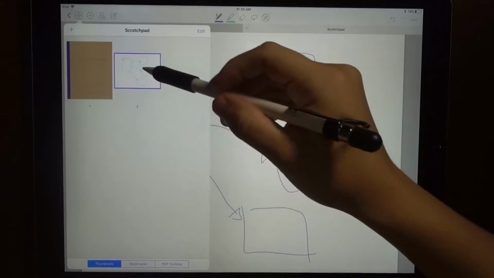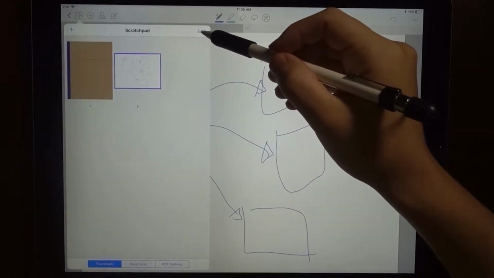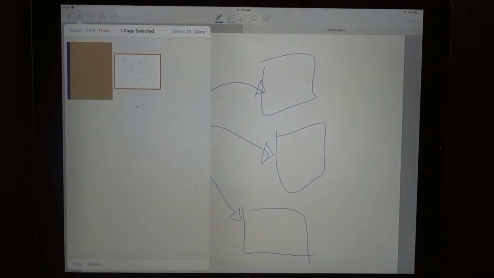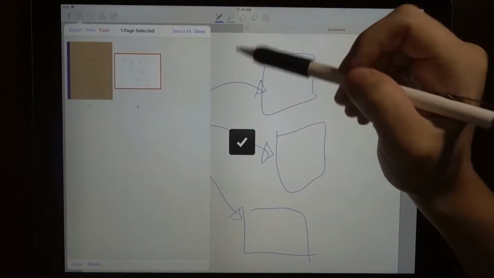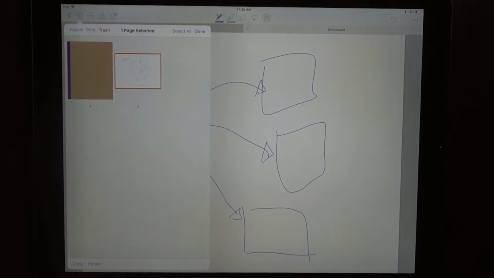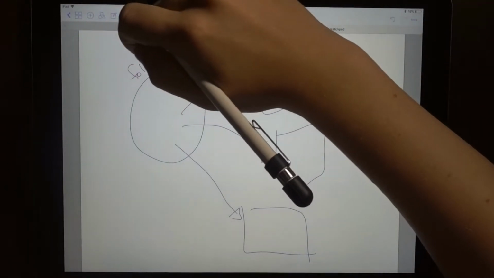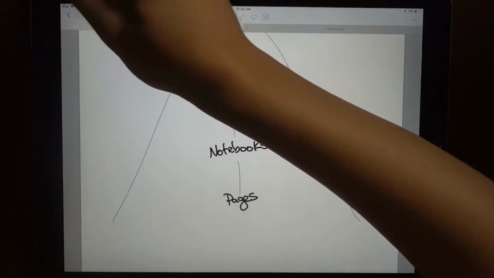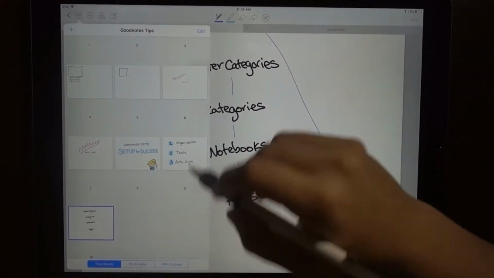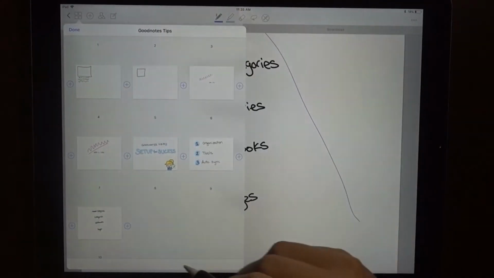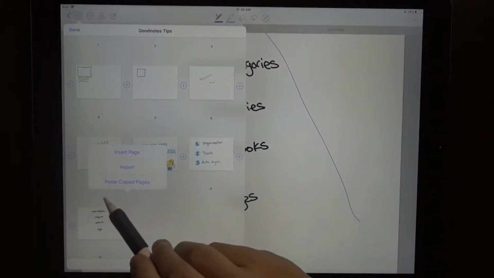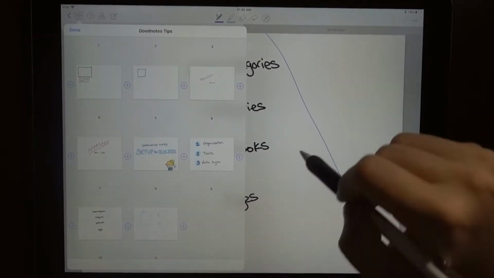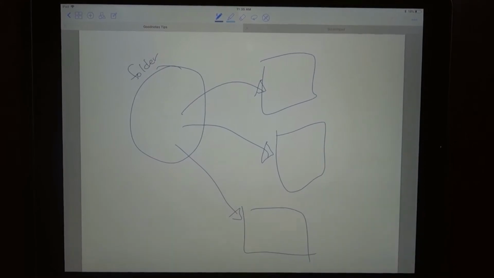Opening up the thumbnail view gives me a list of all my pages. And here I can go to edit. I can select the page I want to move, and I can copy it. That little check means that it has been copied. Now I can move into the notebook that I want it in, say this Goodnotes Tips project. I can open up that thumbnail view again, hit add, and when I hit the plus, I get the option to paste copied pages here. I can do that. And now that page is saved in this notebook.